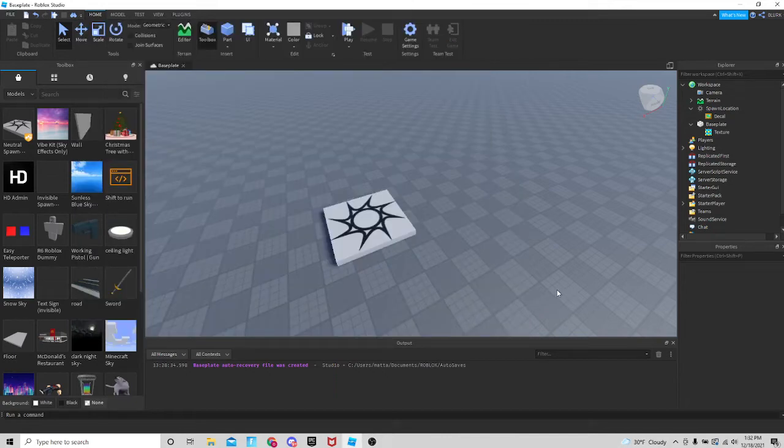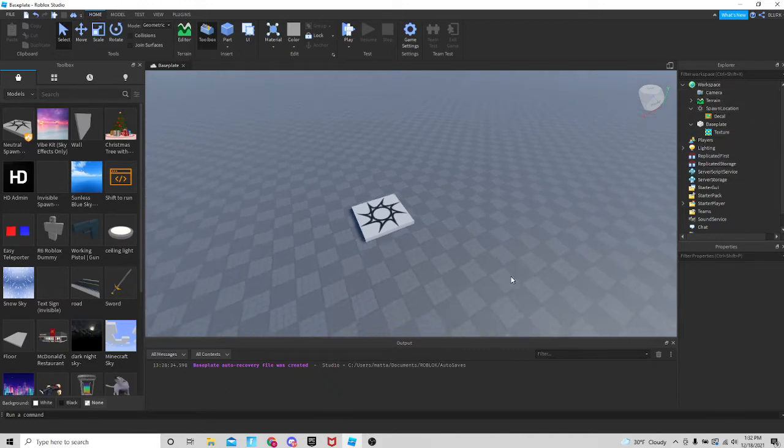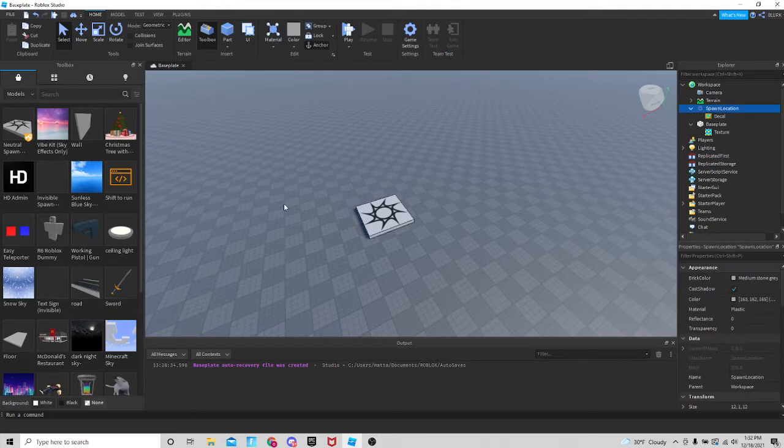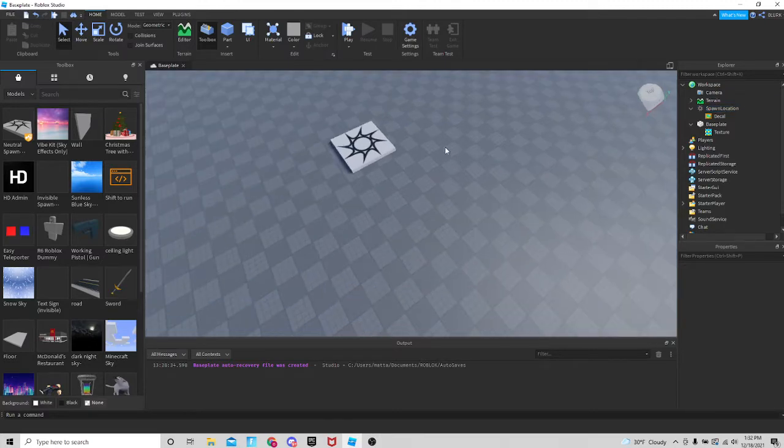So this is a quick tutorial on how to make a like sitting round service on Roblox. So when you join in, find a seat that's not taken by any other player, and then it will force you to sit there. You're not able to leave the seat.